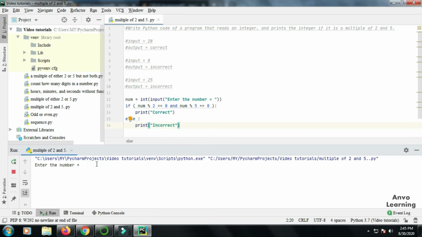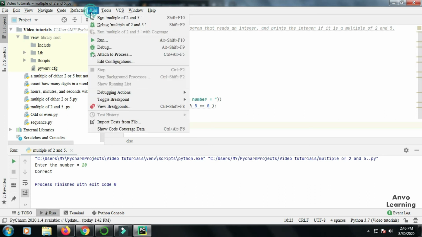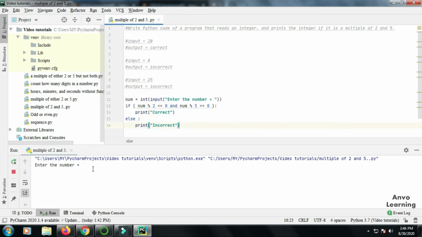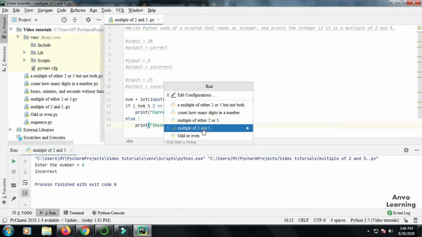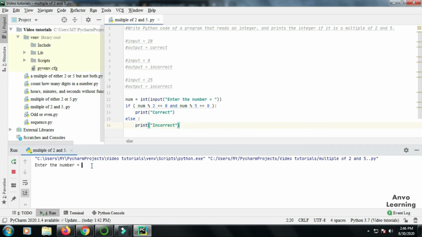Here, first of all, let me write 20 because it is a multiple of 2 and 5 both. It is correct. Again, let me just write 8 as an input, which is only a multiple of 2 but not 5. It is showing incorrect. Again, let me write 25, which is a multiple of 5 but not 2. It is also showing incorrect.